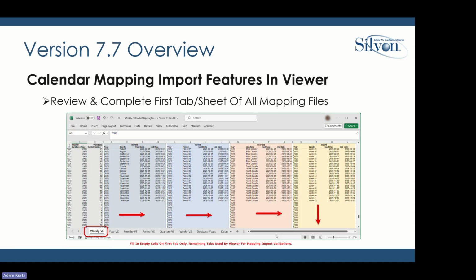So here's what that Excel spreadsheet would look like. You can look at all the different ways to manipulate your calendars in terms of months, periods, quarters, and weeks. And as you can see, we've got the start and end dates for each one of those and the years defined, so that we can just suck this into the product and be done with it. So now all your maintenance and management is done within Excel. And as you can see, you fill in all these empty cells on the first tab, and then the remaining tabs are used by the viewer for the mapping import validations.